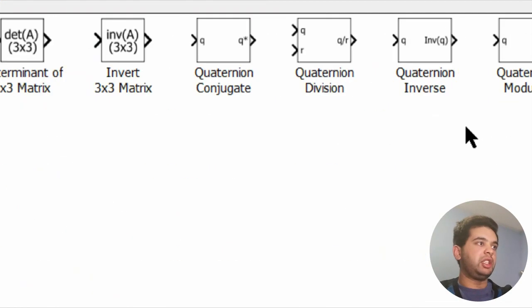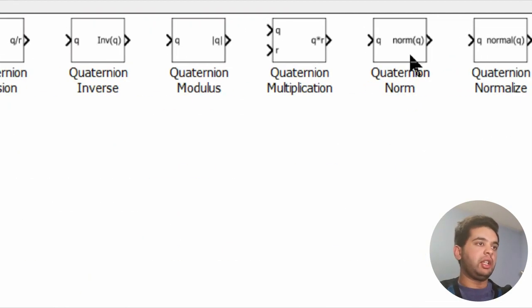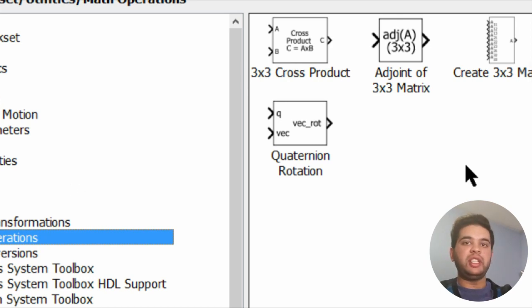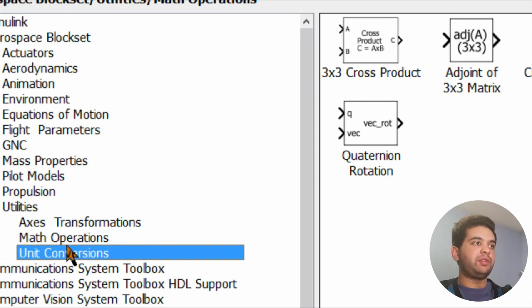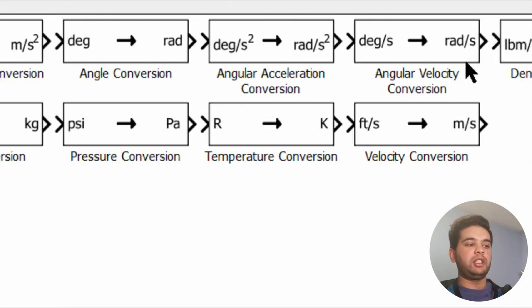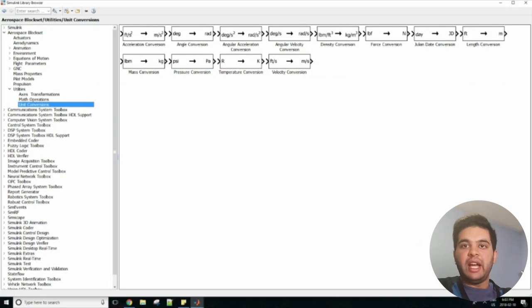You have math operations in here, this basic math, like linear algebra, matrices, quaternions, and so on. And you have stuff like unit conversion, so this is quite standard. So that brings us to the end of the walkthrough, and I'll be showing you guys two examples now.